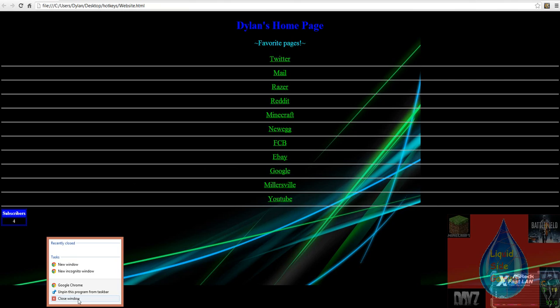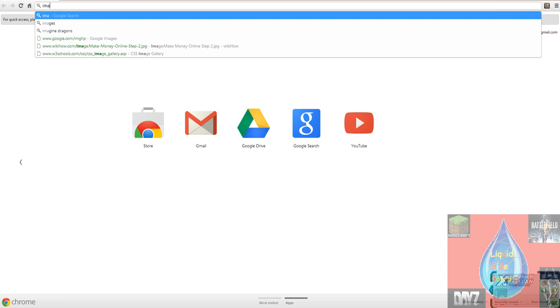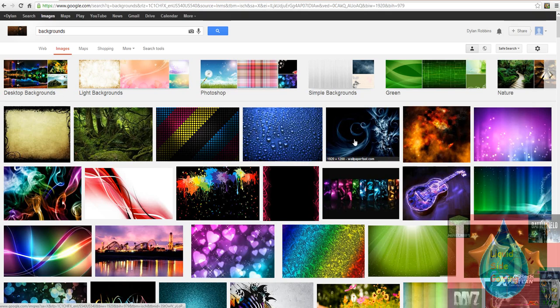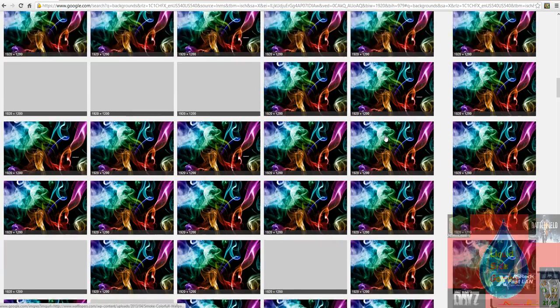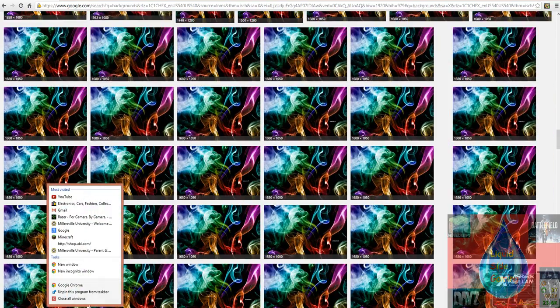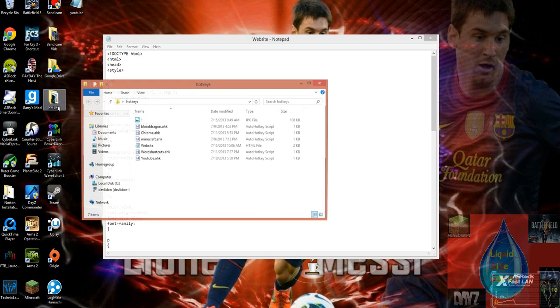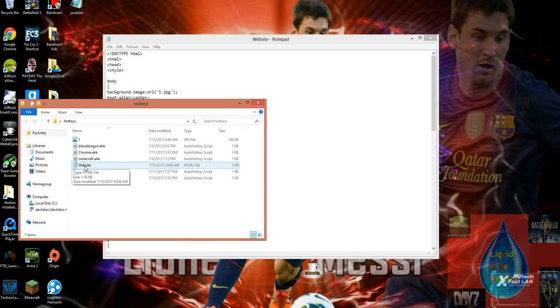No matter what, you go into Google Chrome, so let's just say backgrounds. That's pretty easy. Go images, and say you want this background. Just go to more sizes, and yeah, you got all the different sizes of the same picture. So pretty much you drag that to your desktop, or actually, well, see, I have mine in my hotkeys folder along with, well, yeah, so that's my website right there, my HTML file.